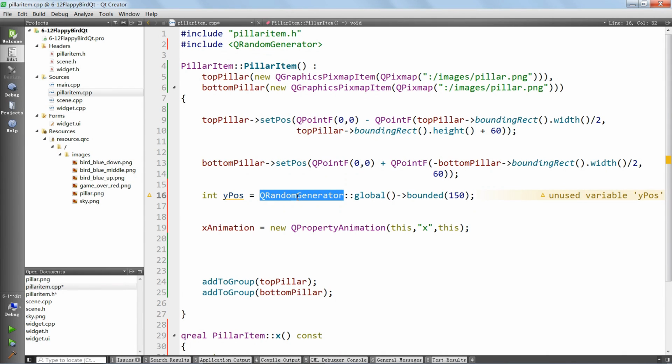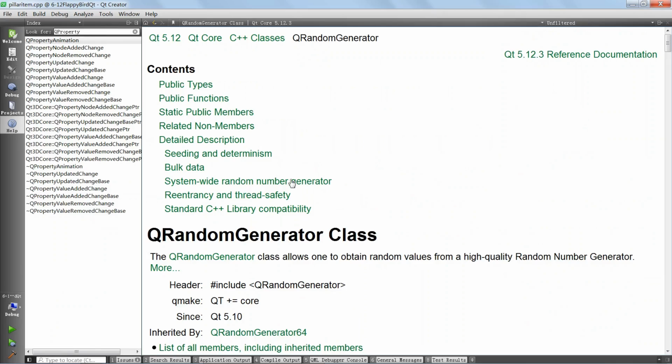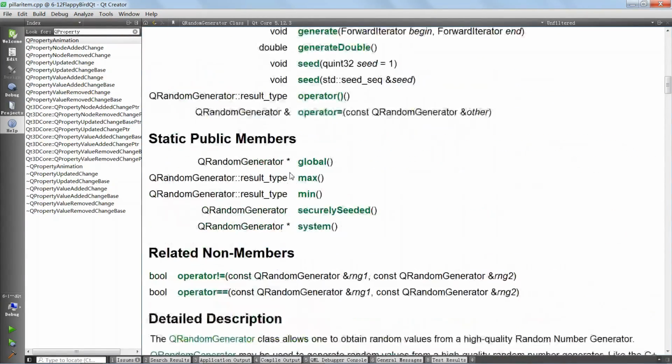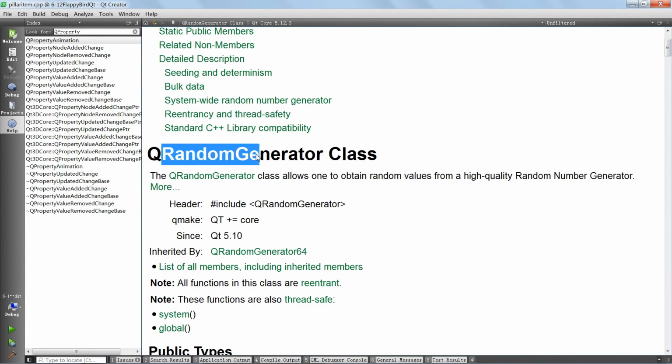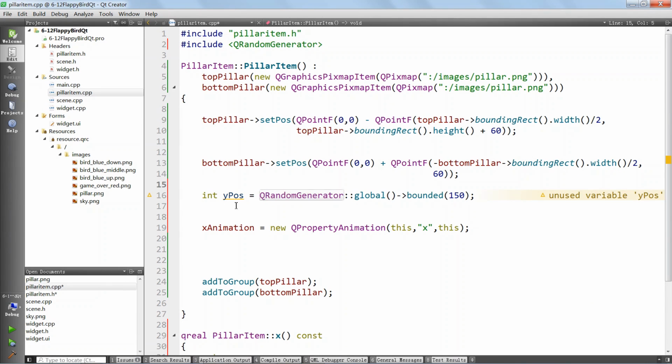And if you want to know about this class, all you have to do is select it, hit F1, and you're going to learn all you can about it. I'm not going to talk any more about this because this is really not our focus. We just want to get a random number, and this class happens to make it easier. So we have our Y position, which is random.